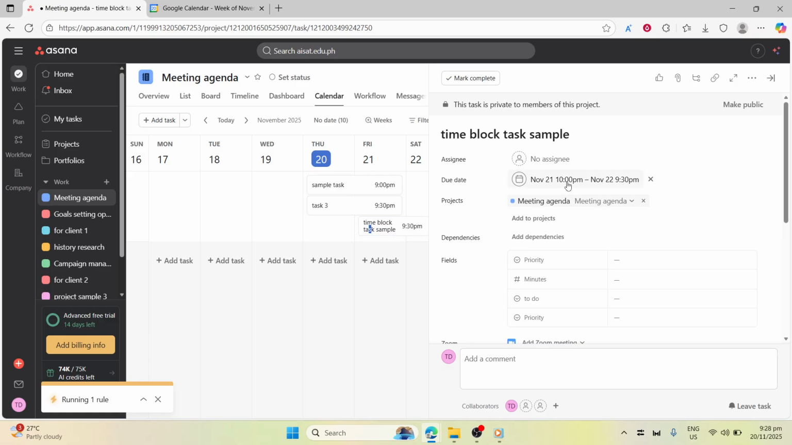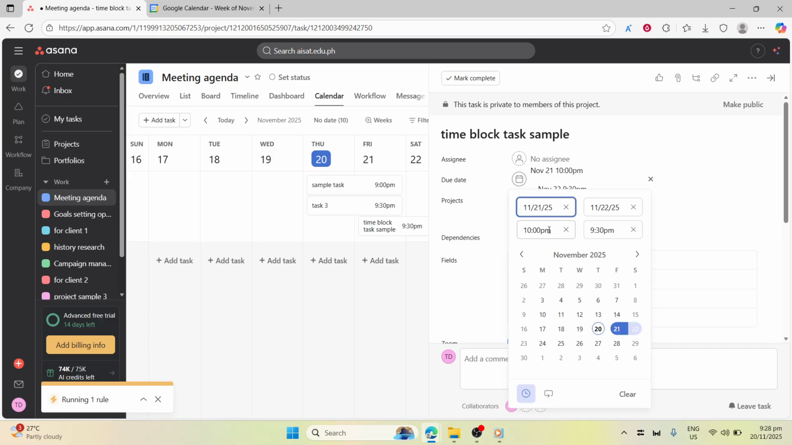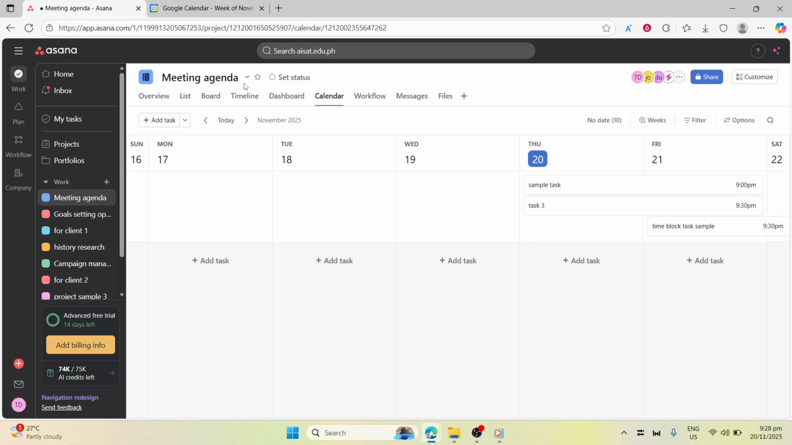You can quickly assess whether your day flows well and whether your focus-intensive work lands at a time you're most productive. If something looks off, open the task and tweak its start or end time so your schedule aligns with your energy and commitments. To keep everything unified, sync Asana with Google Calendar so your time blocks appear right alongside your meetings and personal events.